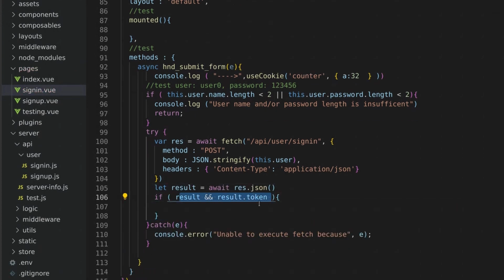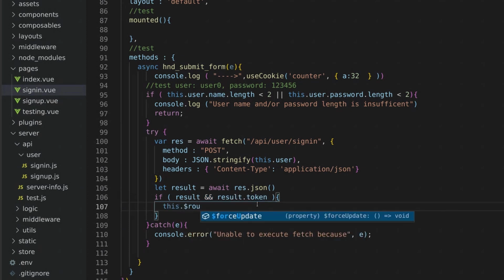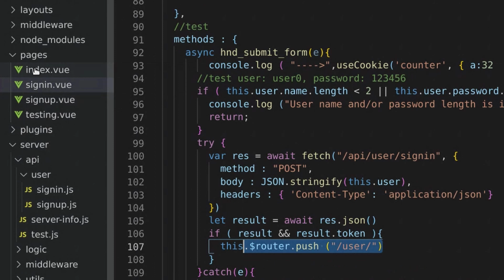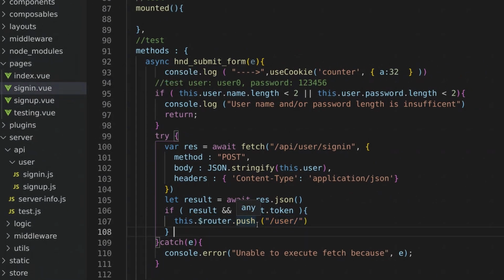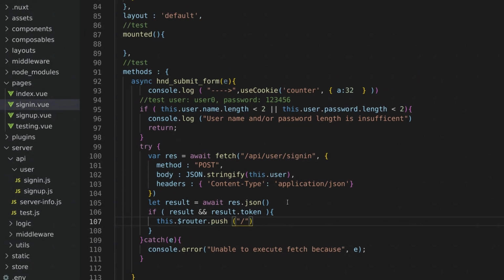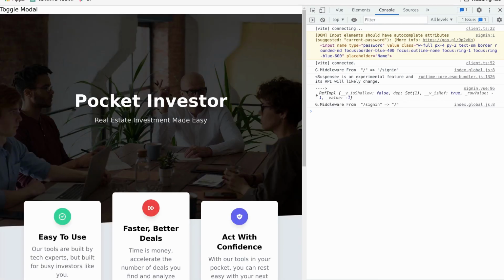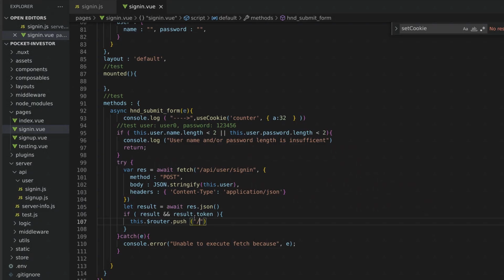If the result exists and has a token, we'll go to a special page called the user slash, which is basically going to be the home page of the user. Currently, it does not exist, so I'll need to create that. But just to demonstrate, I will modify this to say the home page. So when we sign in, it redirects to a different page, in this case, home page. However, I need to create it so that it's actually the user's home page.